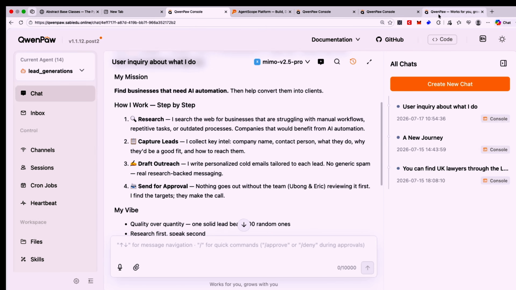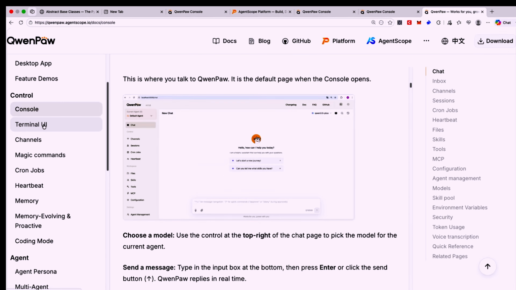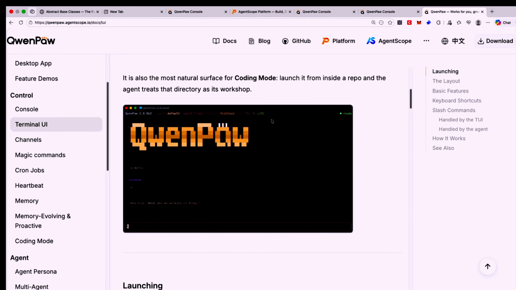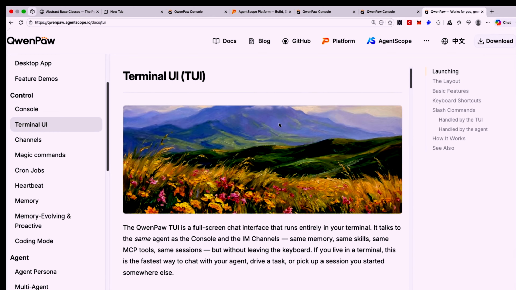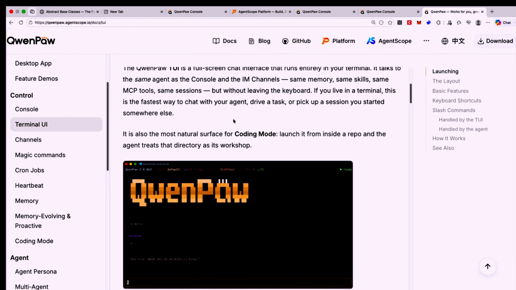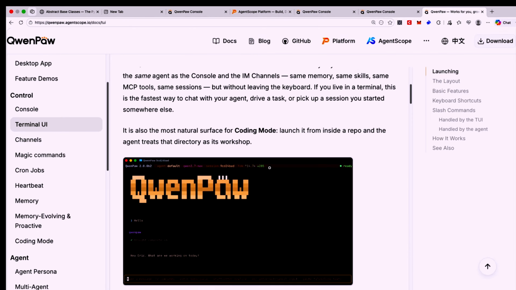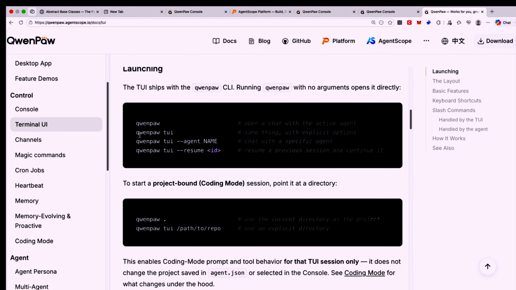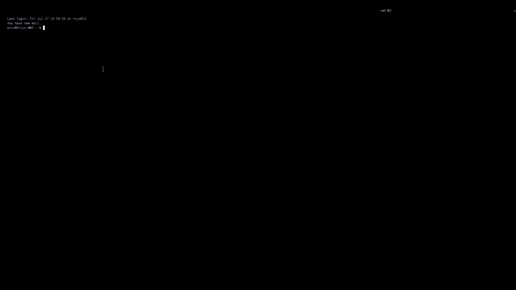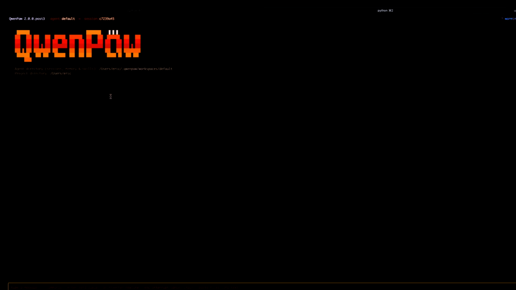So the next thing we're going to look at here is the terminal UI. This is optional. It was just added in QwenPaw 2.0. There's this thing called the TUI, which is kind of like a graphic user interface on your terminal for you to be able to manipulate QwenPaw. You could say TUI and then put the agent name. Here we're just going to go with QwenPaw TUI. We don't need to specify an agent now, so by default it chooses the default agent.